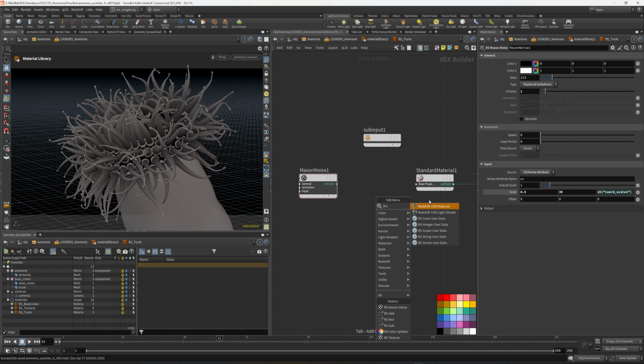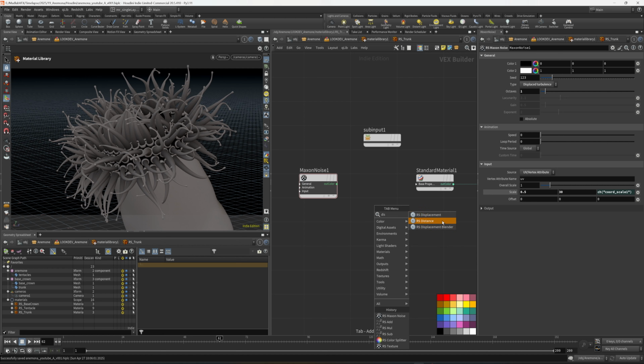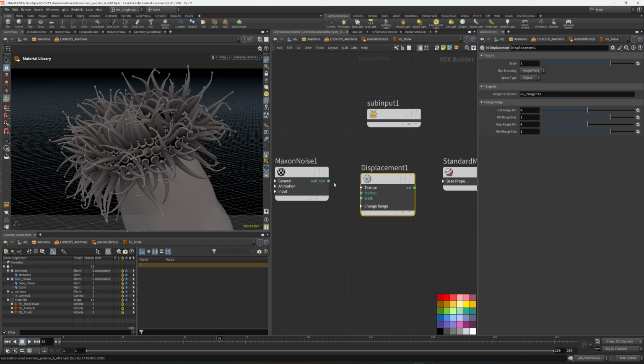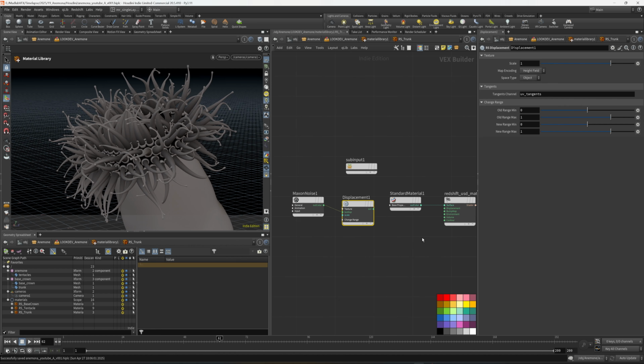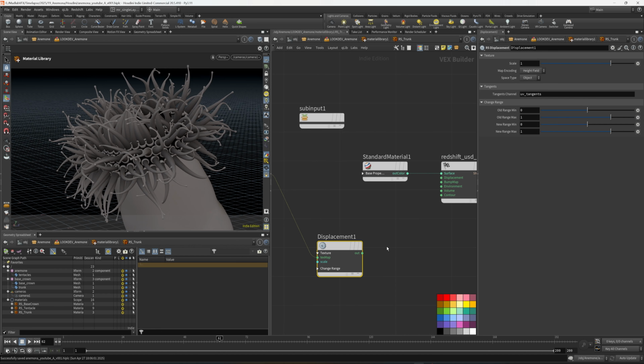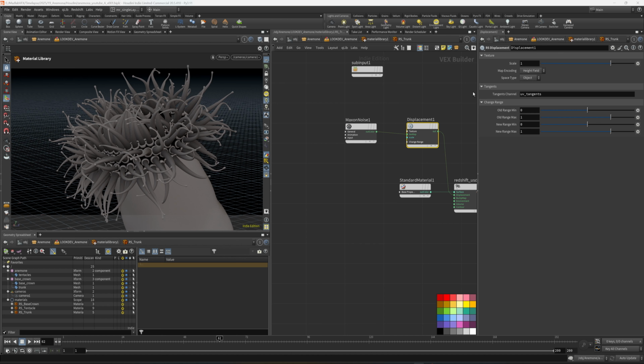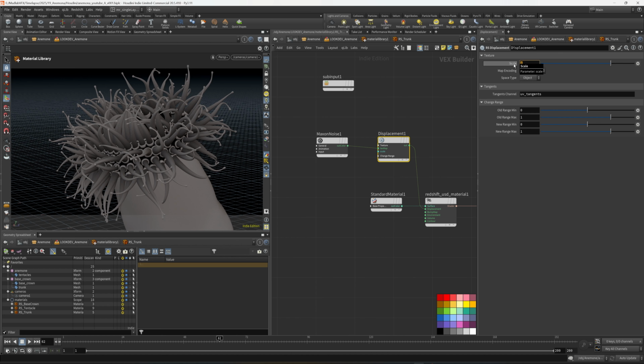Create a displacement node. Connect the out color from the maximum noise here in the texture map, and apply the out to displacement. Let's move this up there. Decrease the scale of displacement like 0.02.